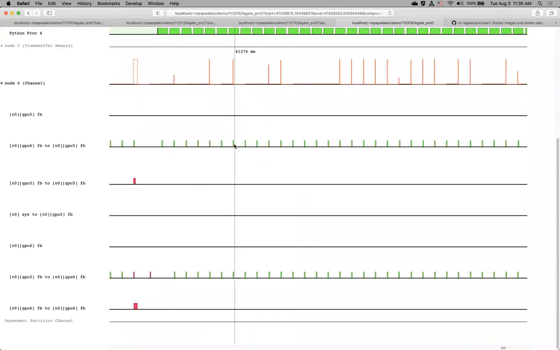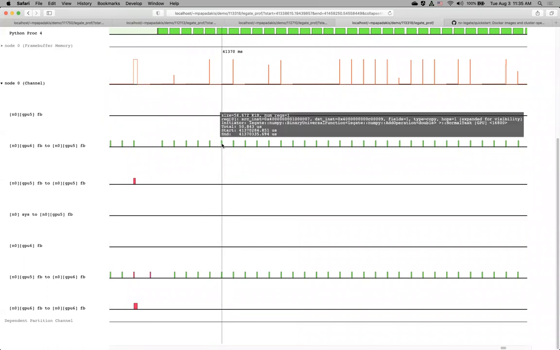The bit to note here is that we now have transfers between GPU device memories, and based on the sizes, about 54 kilobytes, that is exactly the size of the boundary between the two halves of the domain.